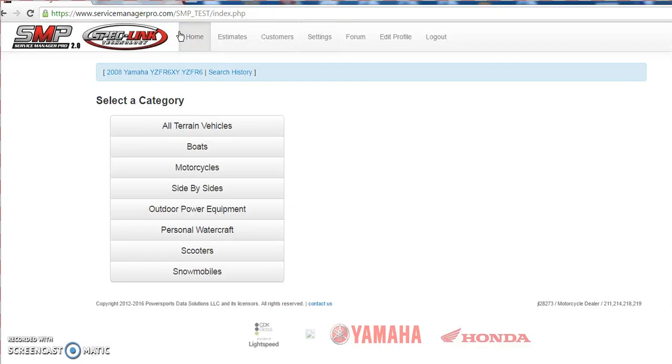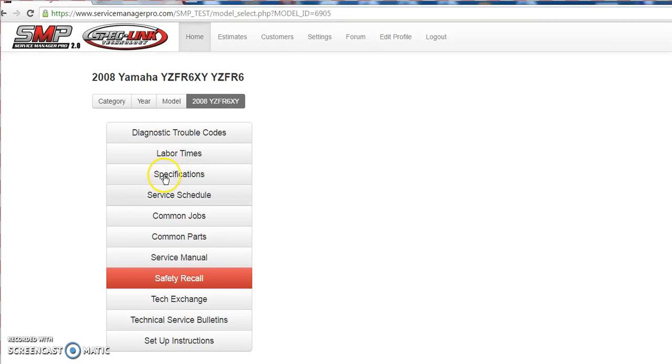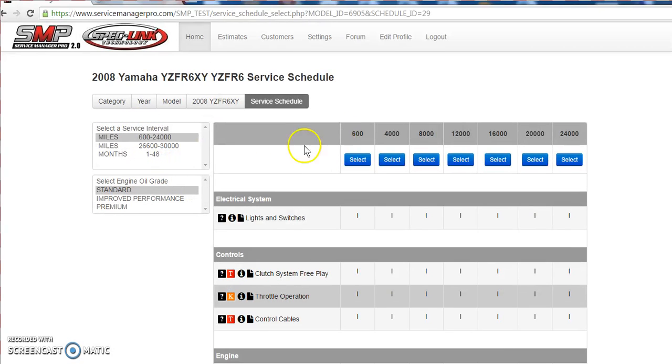So let's click home here and go to this YZF-R6 and we look at a service schedule. And you've all seen this before, 600, 4,000, 8,000, 12,000 mile services. Now you'll see select engine oil grade on the left. What this means is if you select standard for this particular Yamaha, it's going to drop over your bulk oil part number, or it's going to drop over the standard oil grade with the Yamaha quart part numbers. If you select improved performance, it's going to drop over the Yamaha semi-synthetic. If you select premium, it's going to send over the Yamaha full synthetic quart part numbers. That way you have a chance of upselling the customer on different grades of oil.